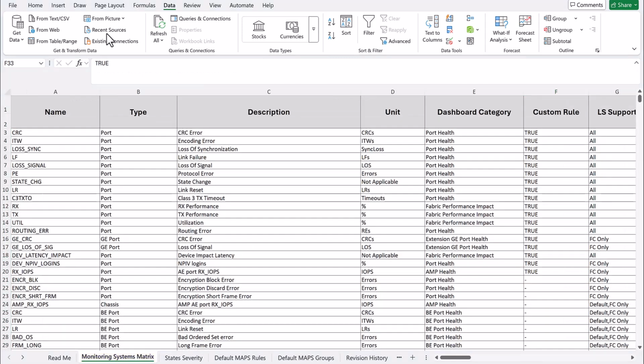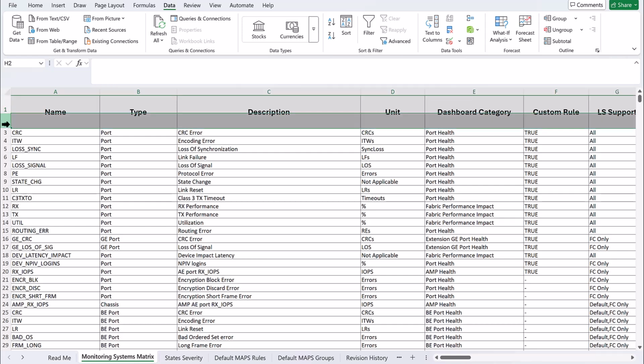We are now on the Monitoring System Matrix tab, and my suggestion is to go to the Data header. This left-hand column has all of the monitors that you would use to create a custom rule, and all of the other columns are based upon this particular column. So what we're going to do is filter and just look at CRCs. I suggest you select number 2 as far as index value, and then select filter. And this is for all of the columns across, no matter which one you want to filter from.